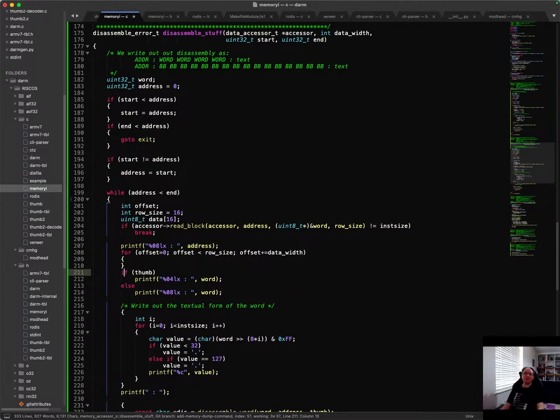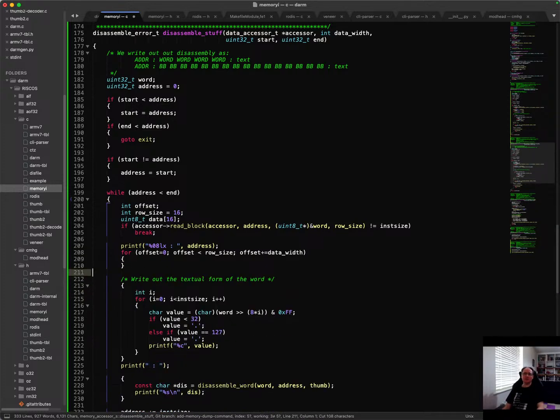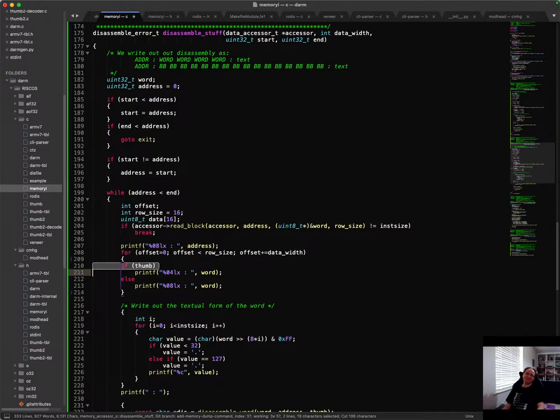And then we want to print it out in different forms. Since I've got thumb here, this actually means that I've got a data width of 2 already supported as well. If data width is 2, then that would work as well. Although we don't actually put the colon on the end, we just put a space on the end. Actually, yeah, so our data is in data.